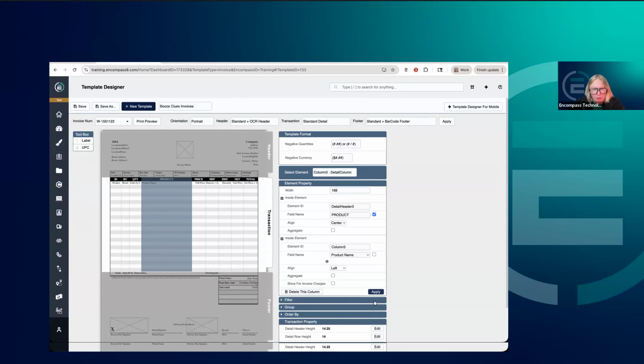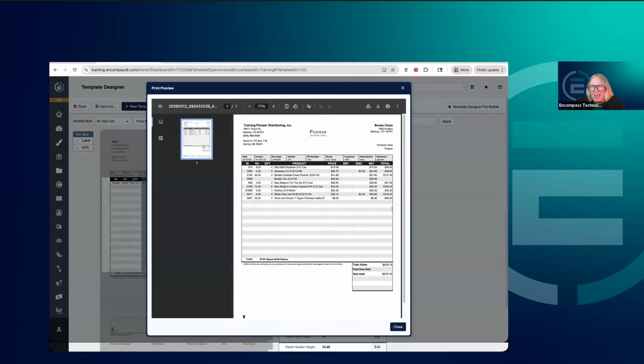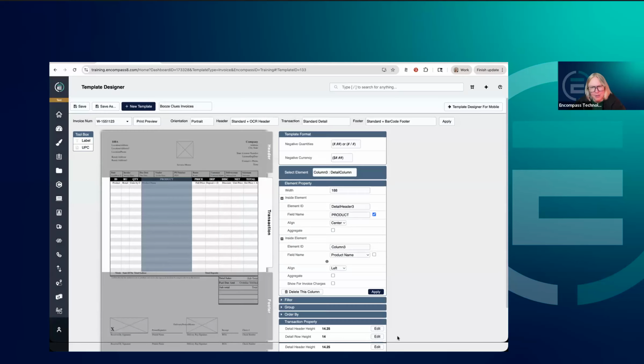Now I've entered that width. We're going to click apply. I'm going to just print preview this one more time. And I can see that my margin looks so very tidy. Love that. All right, we're going to go ahead and hit close.